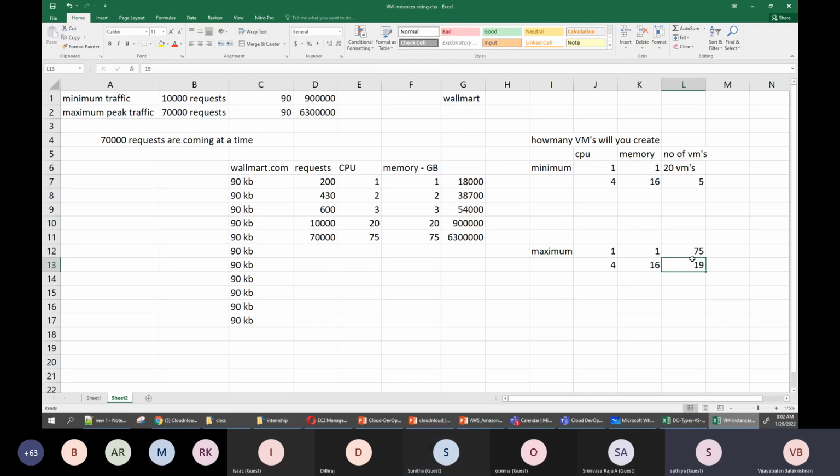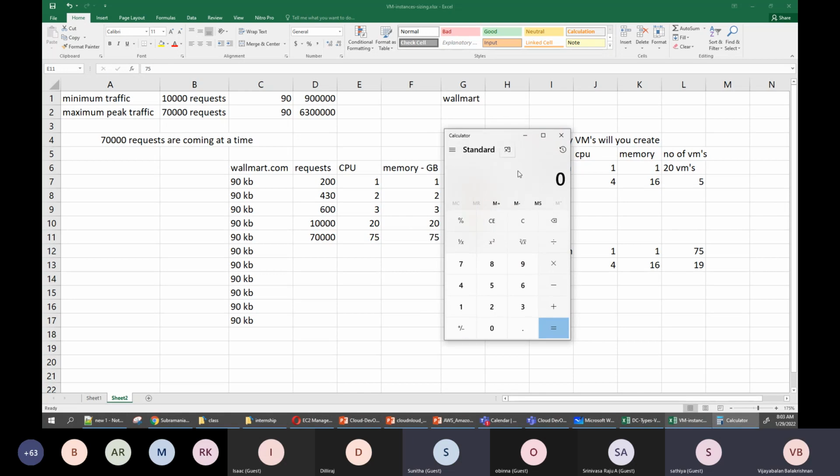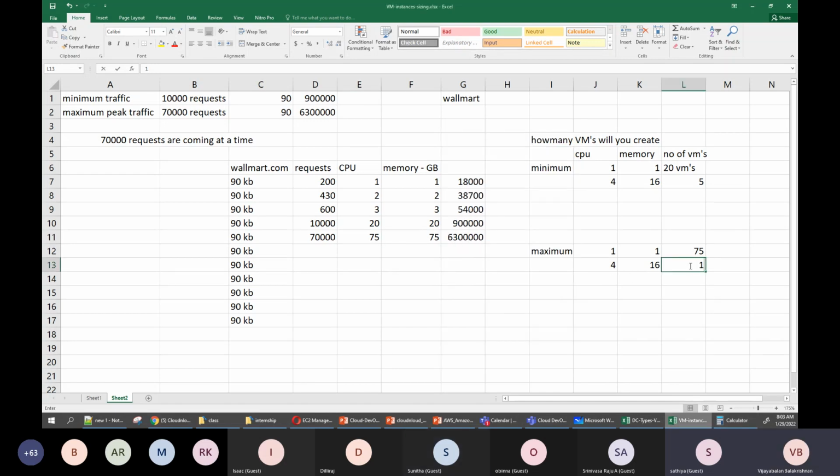See, how much do you need? 75, right? So I'm just going to open up a calculator. You need to arrive at the approximate nearing that point. 75 divided by how much CPU? 4. So you are nearing around 18.75, right? That is why I said from 18 to 20, anything you can select.